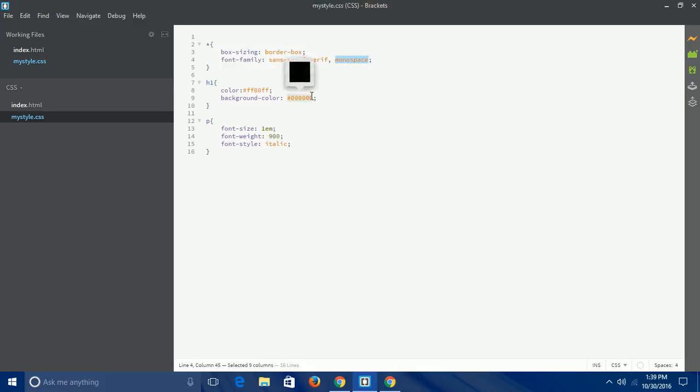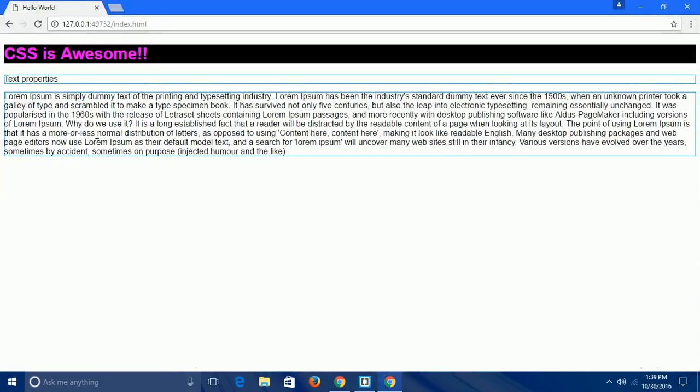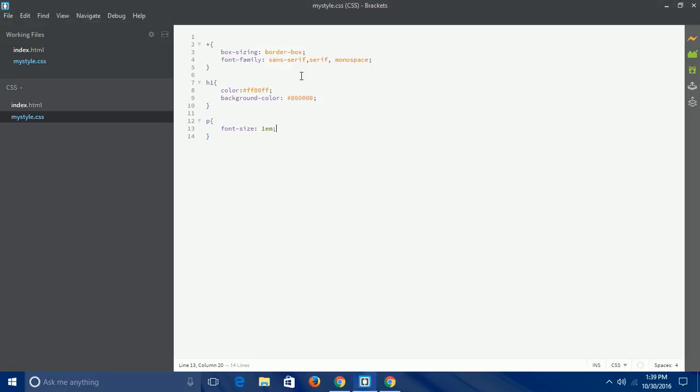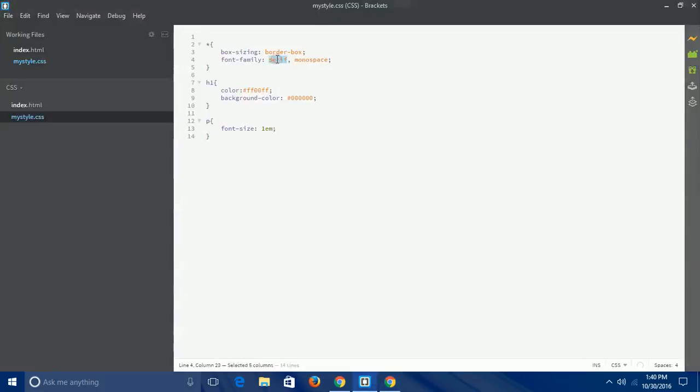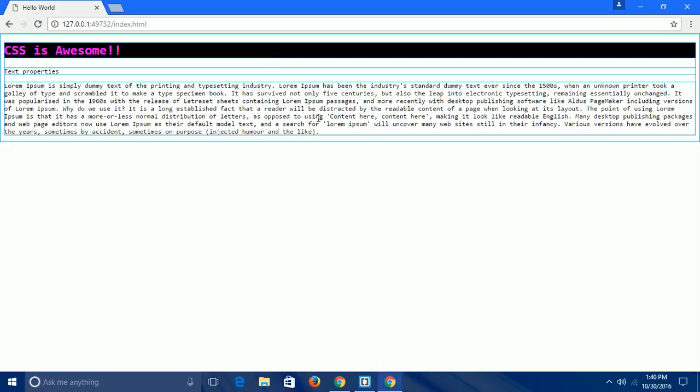We will save this one, and we will see. Now I will remove this. Now the sans serif font has been applied. Let us remove the sans serif, and see here now serif is applied. By default, serif will be the web font. If we choose monospace, that's a monospace font.